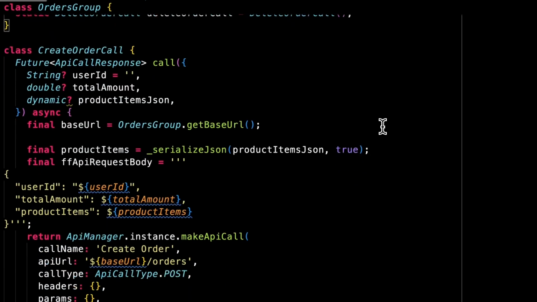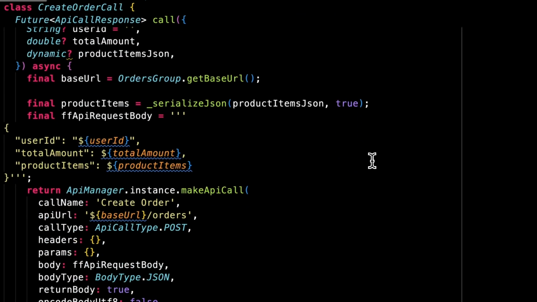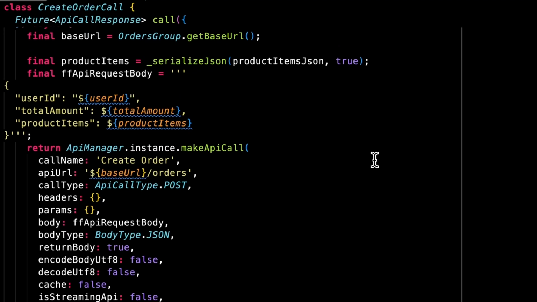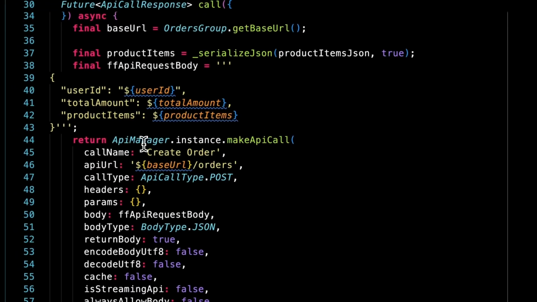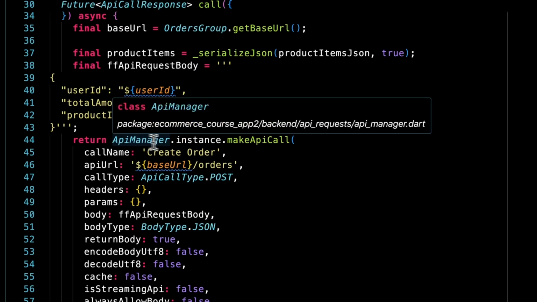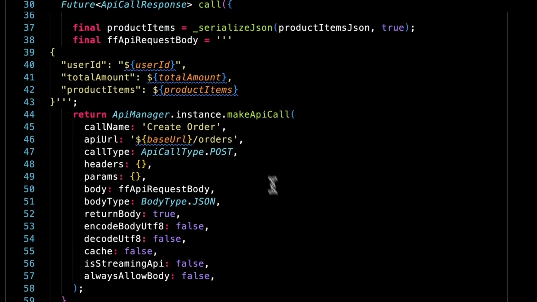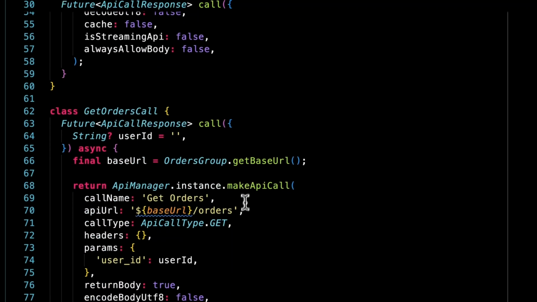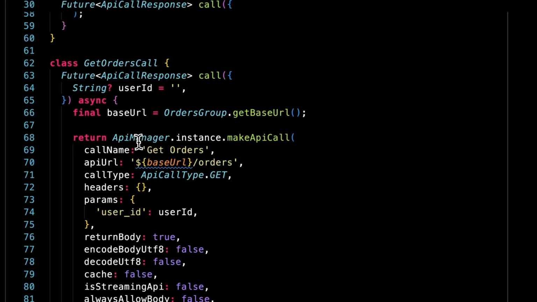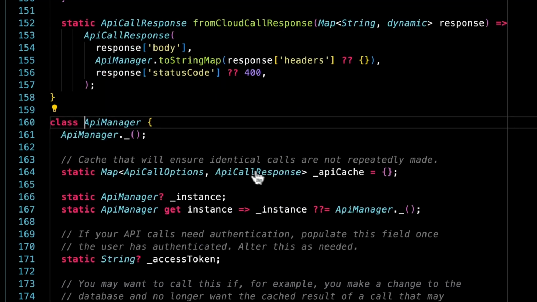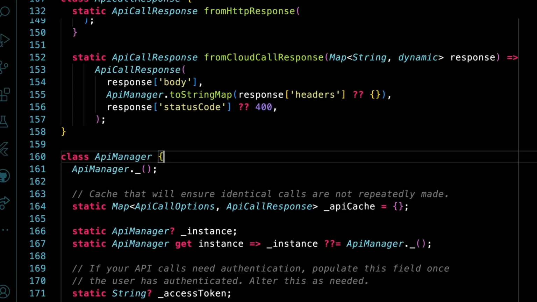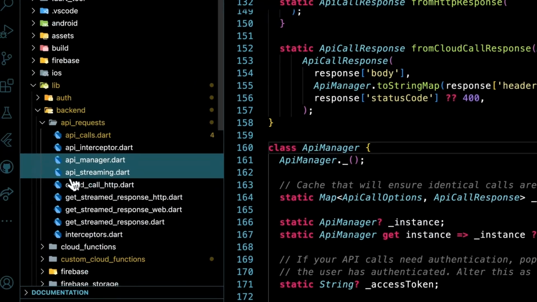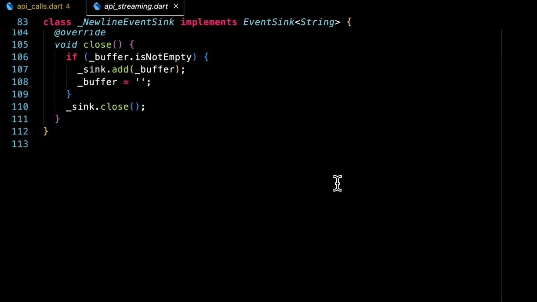All right. Now let's go and see how APIs are called. The API is going to be called by making an API call on the API Manager. As you can see, these are unified among all of the other APIs. Let's take a look at the API Manager, and that's the API Manager. Okay, let's take a look at the API Streaming.